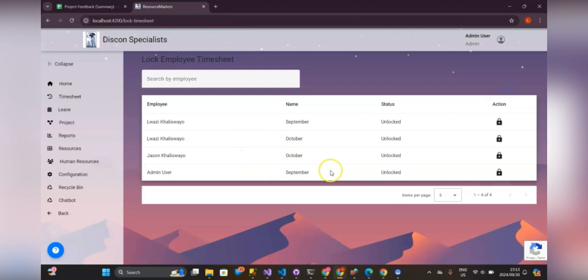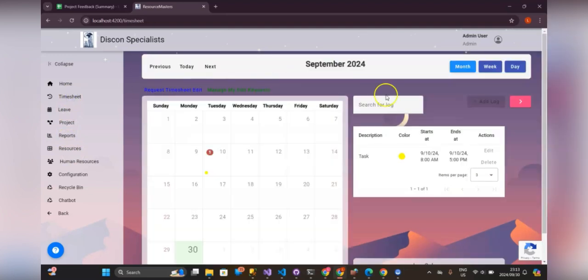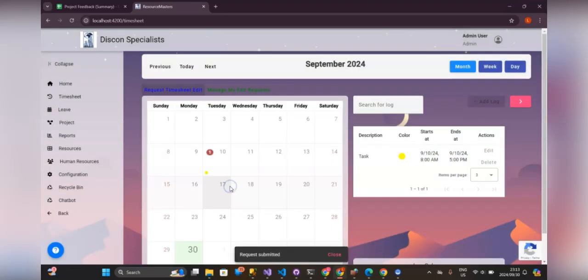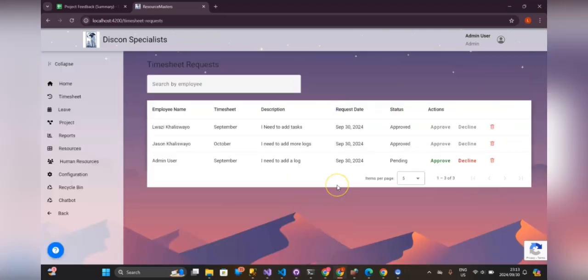Then here, the timesheet has been added. HR can also log timesheets. If I go back here, this one has been logged. So then what you have to do is request for the timesheet to be opened. There you go. Once that's submitted, HR can then view people's timesheets.